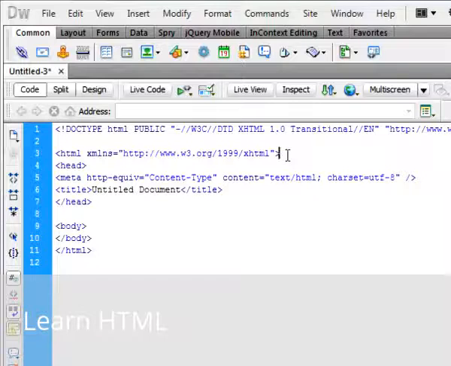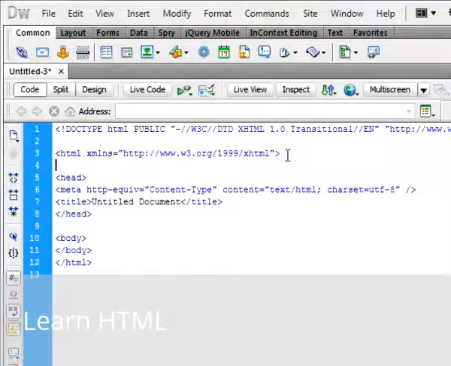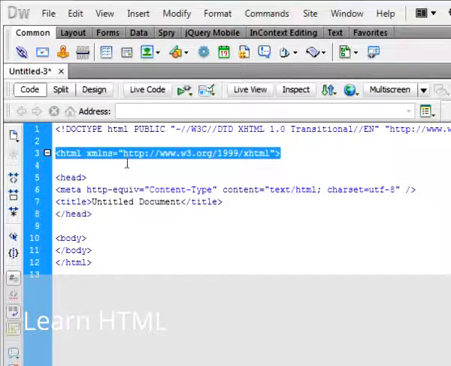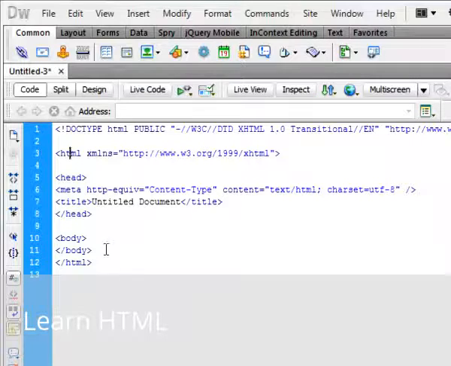Then we have the HTML tag, the HTML element, and this is the beginning of the HTML element. This is the beginning tag. And it actually has an ending tag at the very end, and everything in the page besides this doctype is nested inside that HTML tag. Here's the beginning, here's the end, and we'll talk about what these other parts of the tag are in a minute.